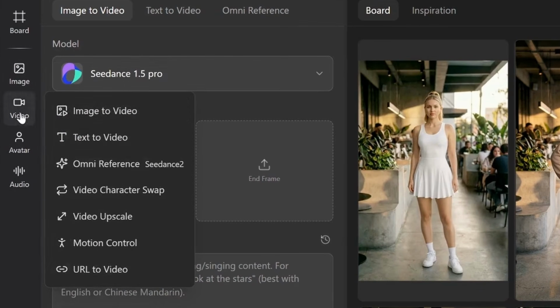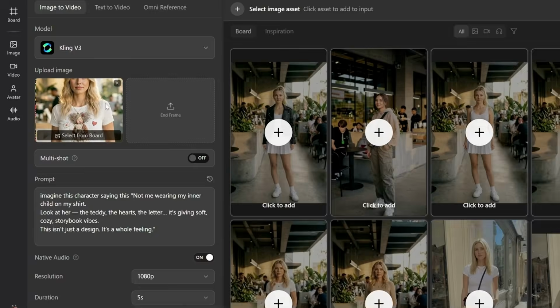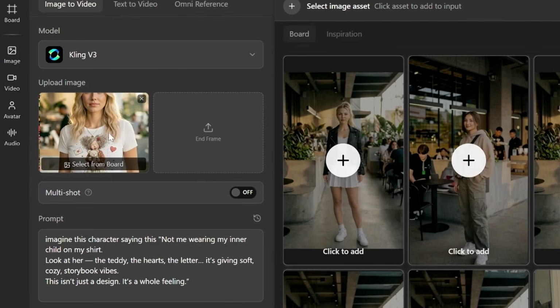select image to video, upload the edited image, choose the AI model, enter my prompt, and generate the final result. Not me wearing my inner child on my shirt. Look at her, the teddy, the hearts, the letter. It's giving soft, cozy storybook vibes. This isn't just a design, it's a whole feeling.